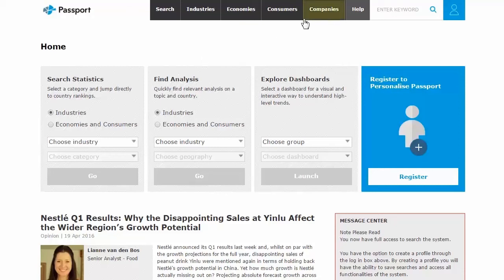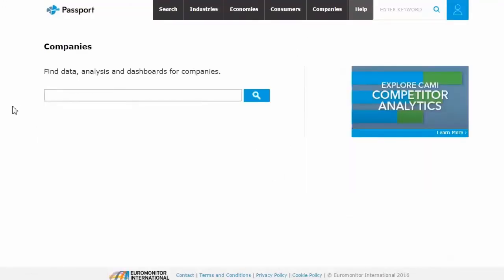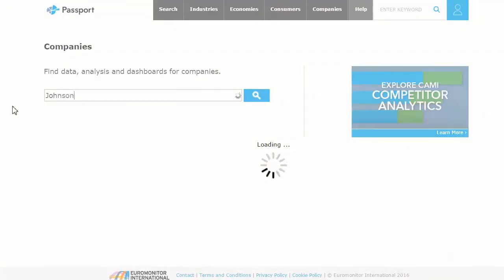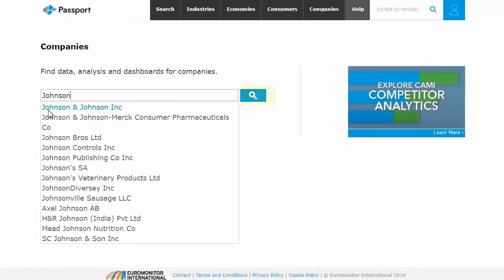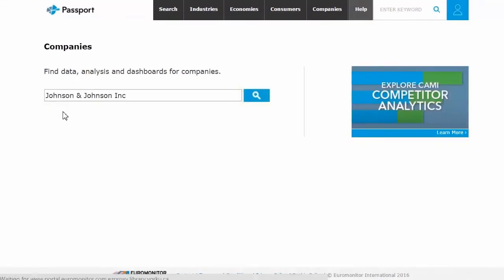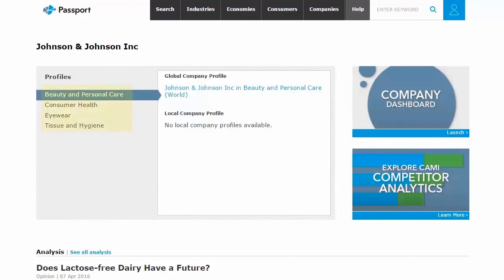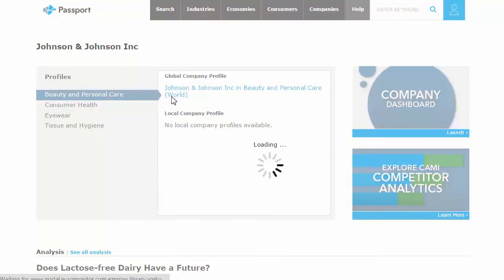To get started, click on Companies, then type in the name of your company and choose the right one from the list. You'll see that Passport has a number of global reports on Johnson & Johnson. Let's click on the first global company profile for Johnson & Johnson Inc. in beauty and personal care.